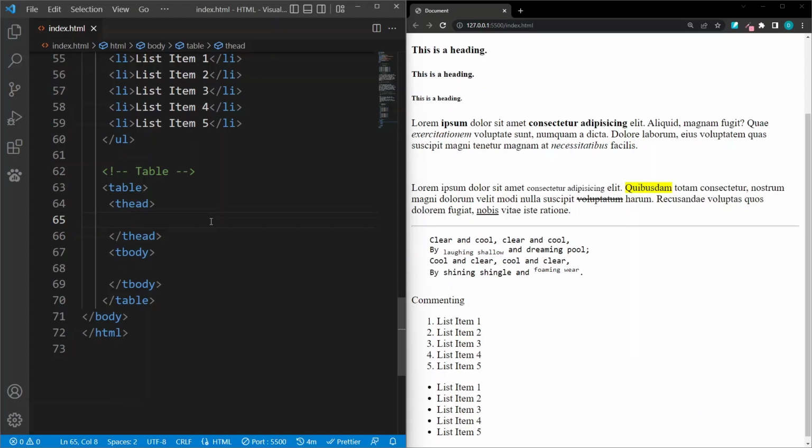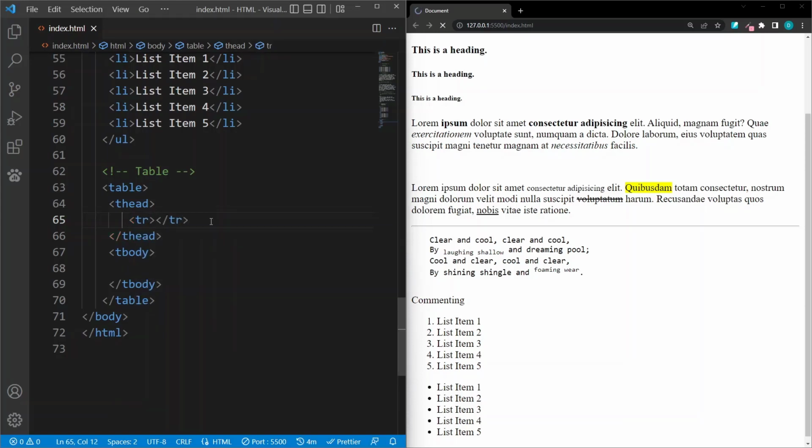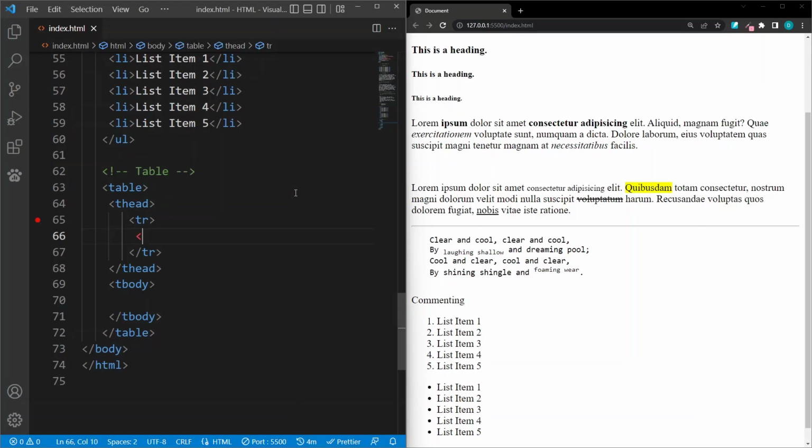In the T head, let's put another tag, which is the TR tag, the table row tag. And then in between the TR tag, I'm going to put the TH tag, which stands for table header, or the header cell tag. Inside this, we're going to be writing the headings like the name.